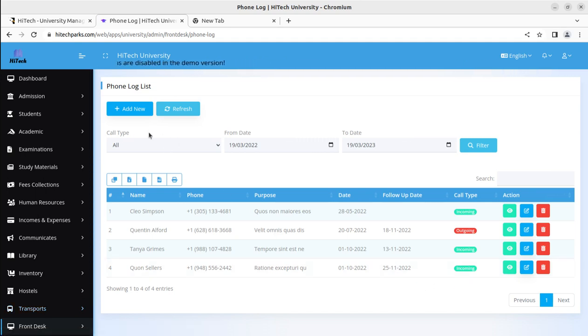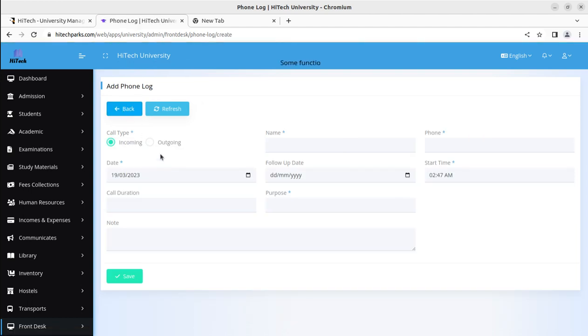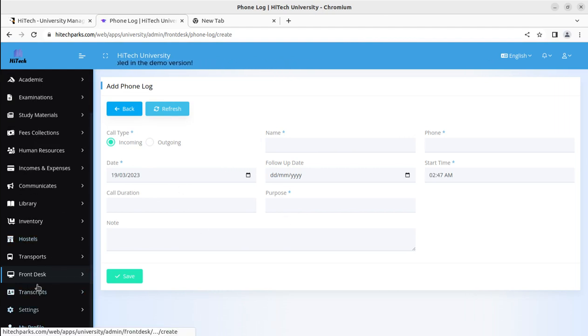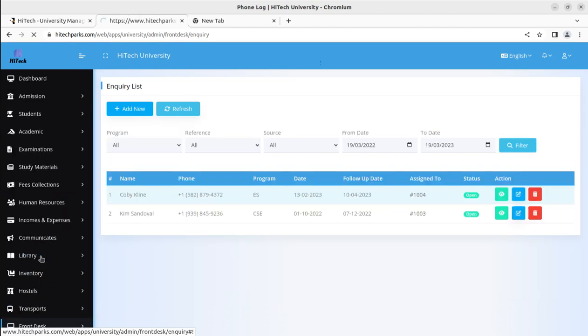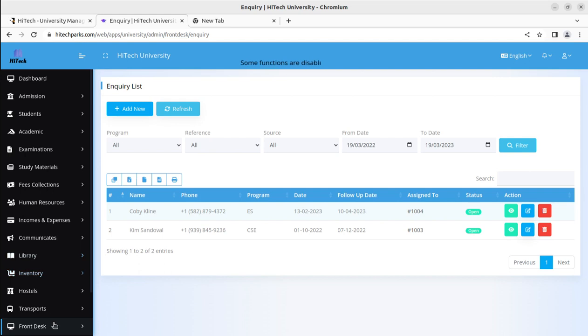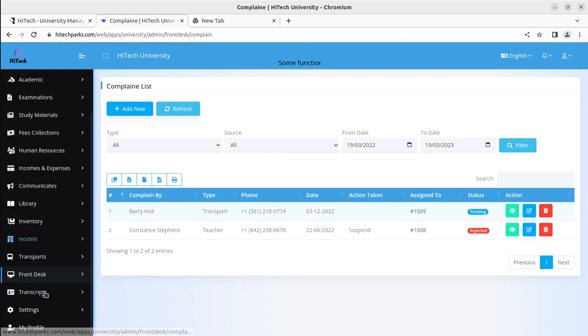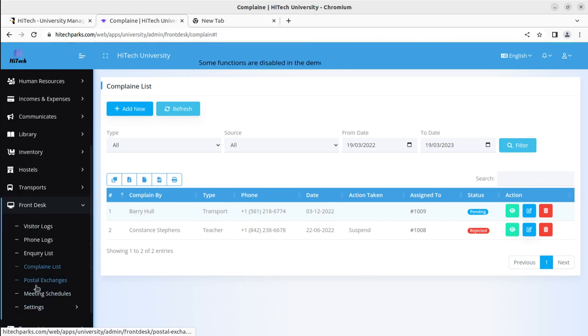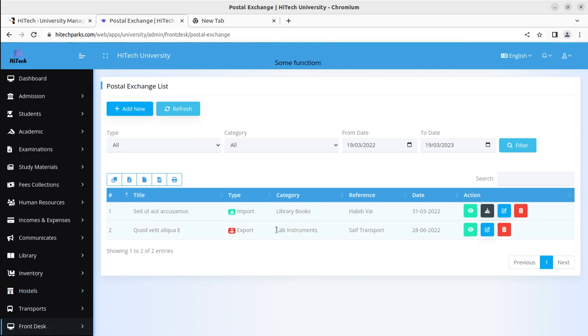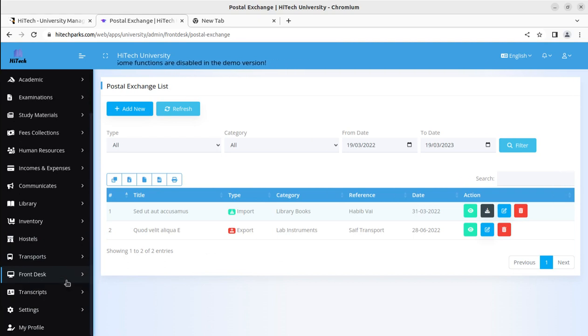If you are receiving a call and want to add new calls that you have answered, I mean the receptionist has answered, it can be here, and what was the purpose, so that the complete system remains automated. And what was the inquiry, like inquiry list, if any call is received, what was the inquiry, and further the complete list of inquiry, and the postal exchanges, if any courier is being received or being given or sent. So it is very important. So we are automating an institution, so everything is important here.